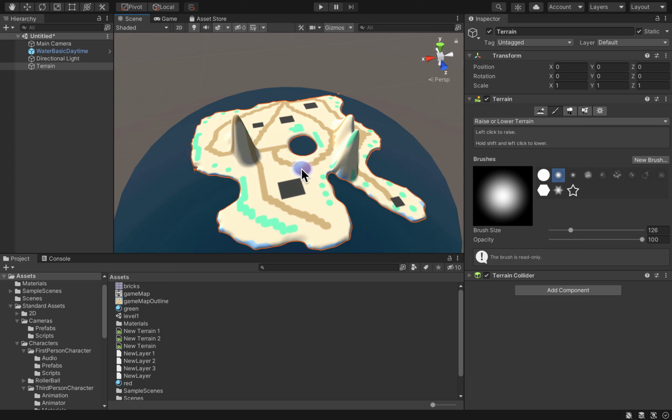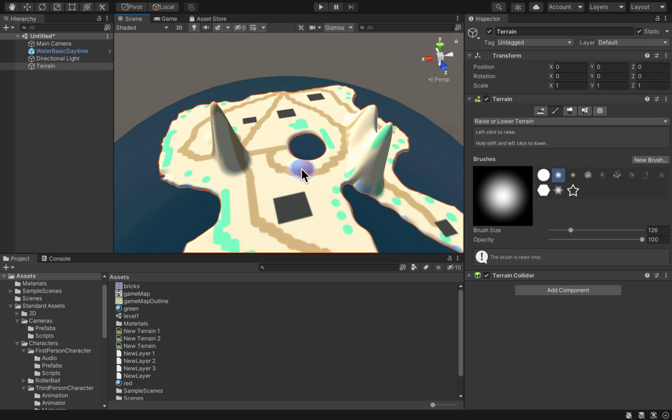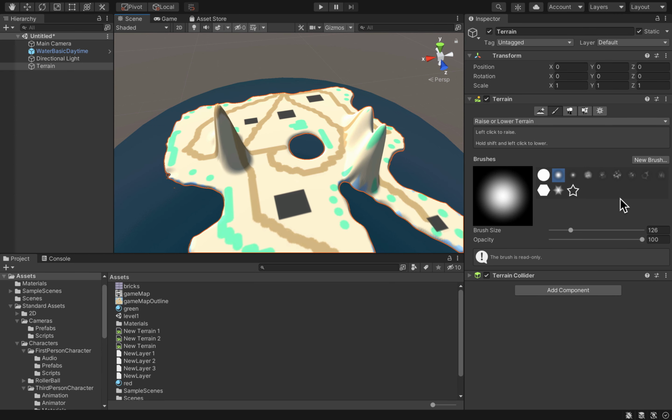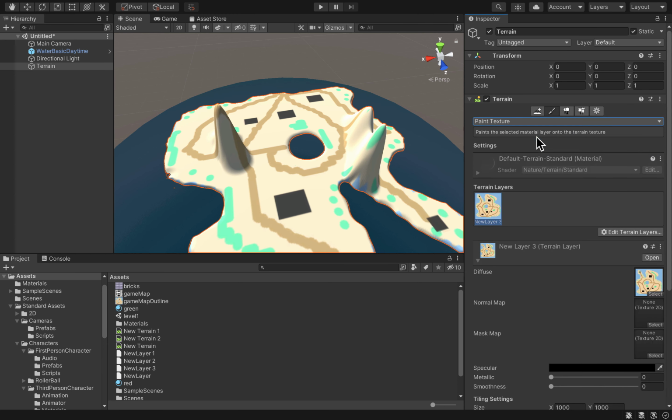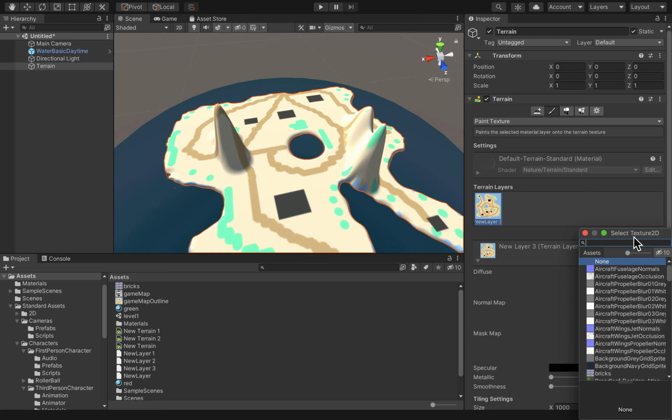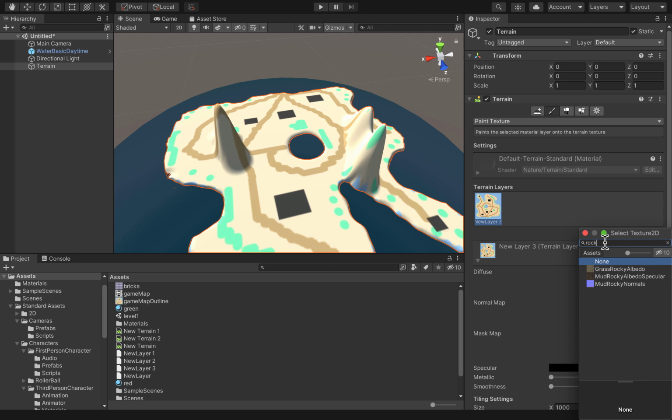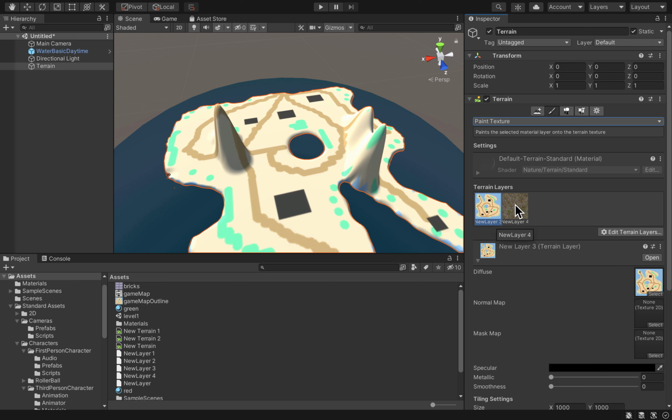The next stage is to start to add textures. To do so, I'm going to go back to the paint texture. By default, you can see that the only texture that I have is the one for the island. So I'm going to start to create a new layer, and for this one I'm going to look at something like a grassy rocky texture, for instance. Double click here, click on this texture, and now I can use the paint texture tool to paint around.